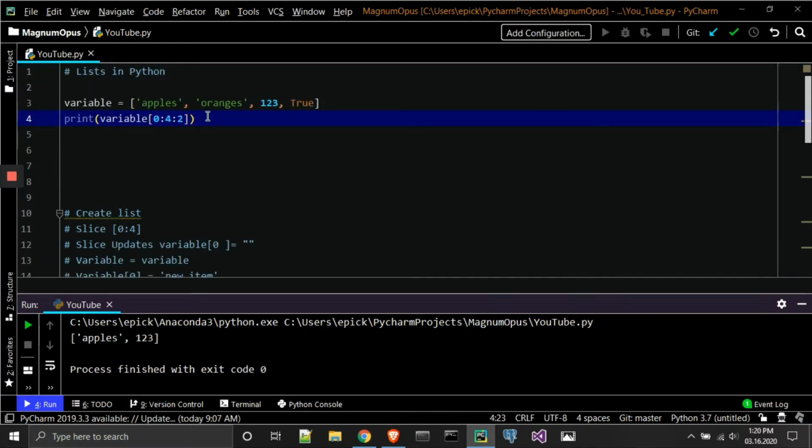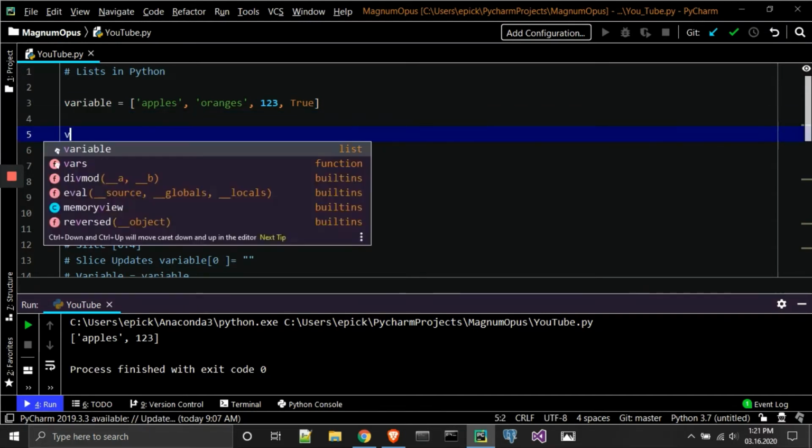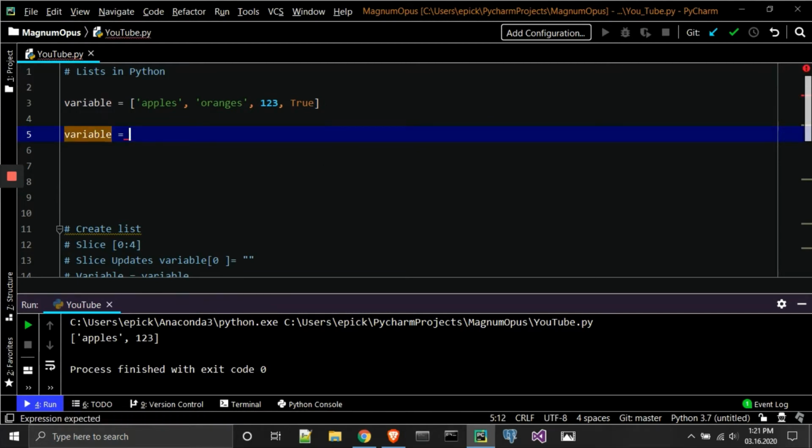Something else to keep in mind when working with lists, I should say, is you could actually update one of the items within the list itself. So let's create the variable again. And then let's say, for example, we wanted apples. So we'll start at 0 because 0 is apples. Let's say we wanted apples to actually read as apple pie.